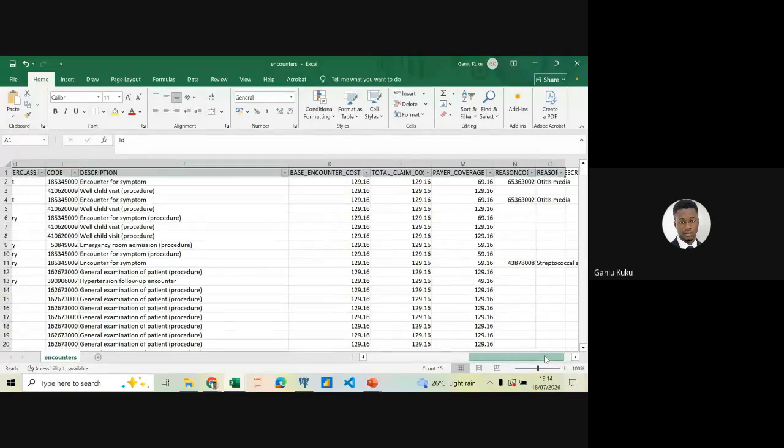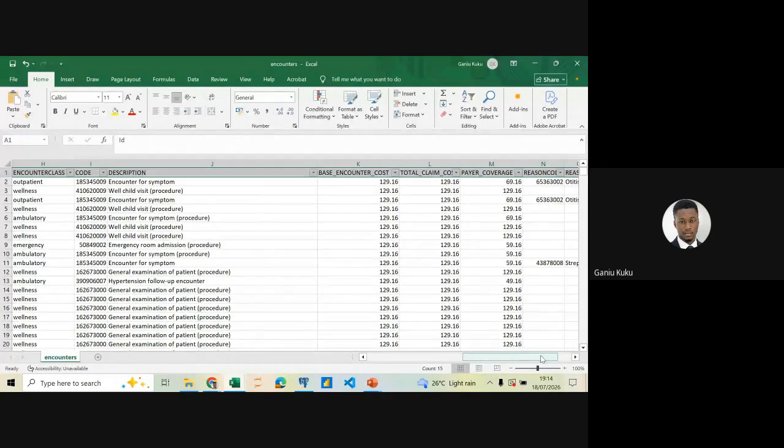Wait now. Encounter cost. I said when you get a problem, you get it in plain English. Nobody will be checking whether the column exists. It's base encounter cost that is in the database. You are getting my point now. Whenever you are working, they will not come and tell you to select base encounter cost. So it is your ability to interpret that encounter cost is base encounter cost in the database.